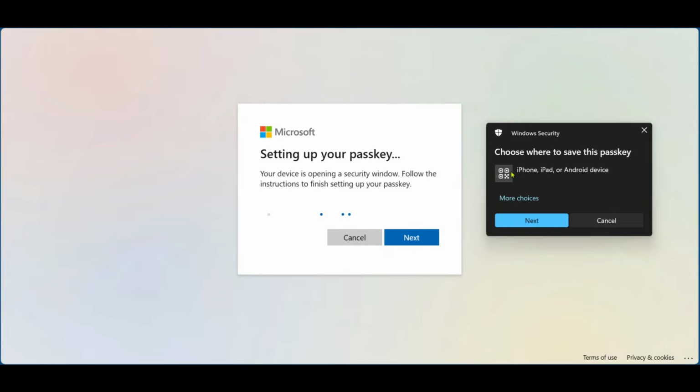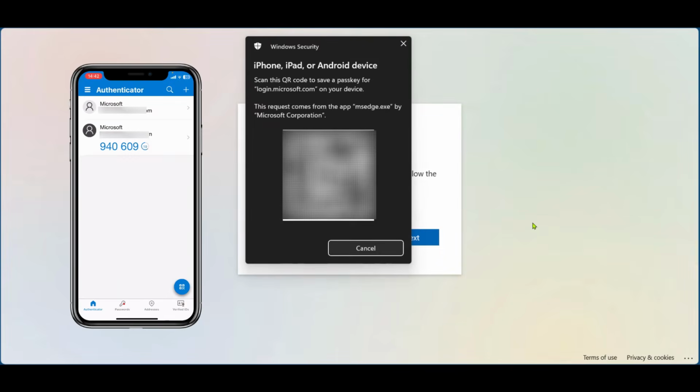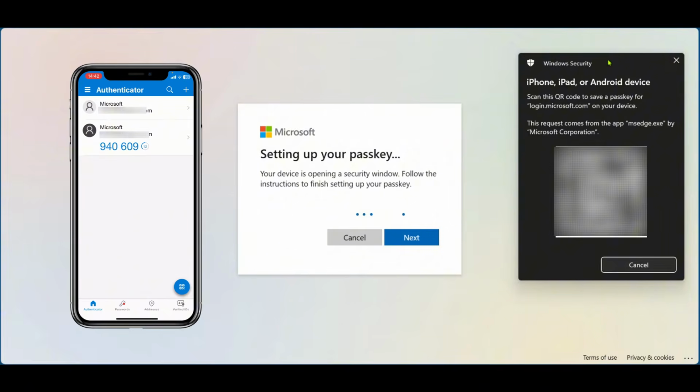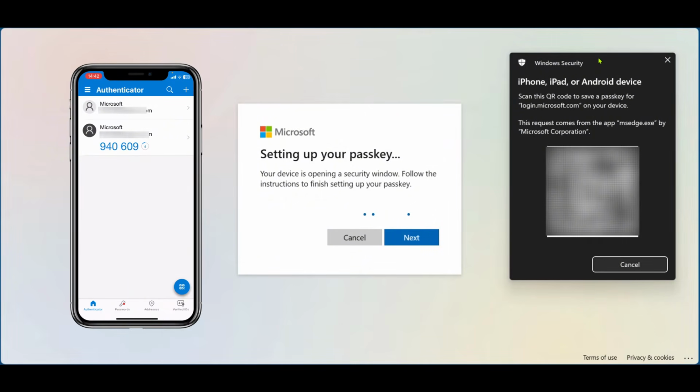Right here, I have the option to connect it with available device connected to Microsoft Authenticator. So here I have my iPhone. We're going to click on next. And then here you can see iPhone, iPad, or Android device. This means that whatever device you have, you need to open your Microsoft Authenticator, and then using the QR code scanner, you're going to scan this code.